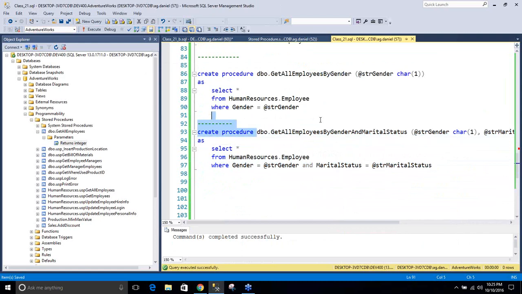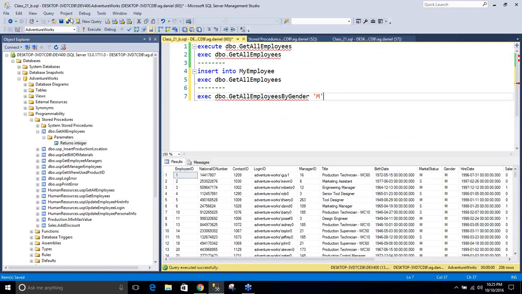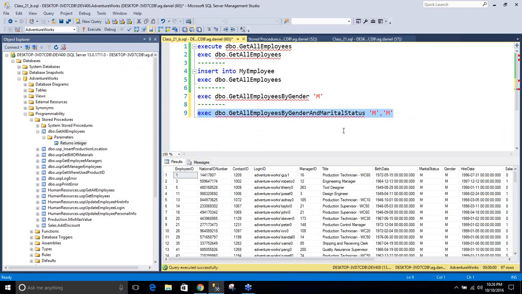Now let's call this pretty lengthy name. Not a big fan of that. The first one is going to be gender, and if I want to see all married male employees, then it is going to be M, I guess, right? Married. So if I execute this, it is going to show me we have 97 married male employees.